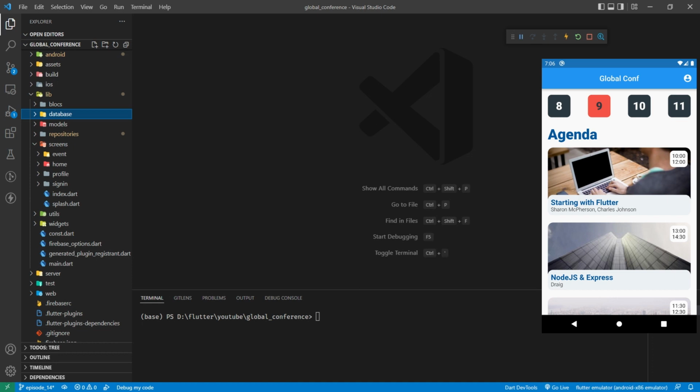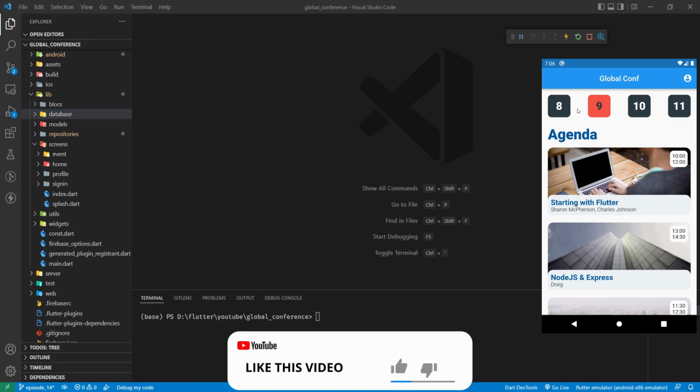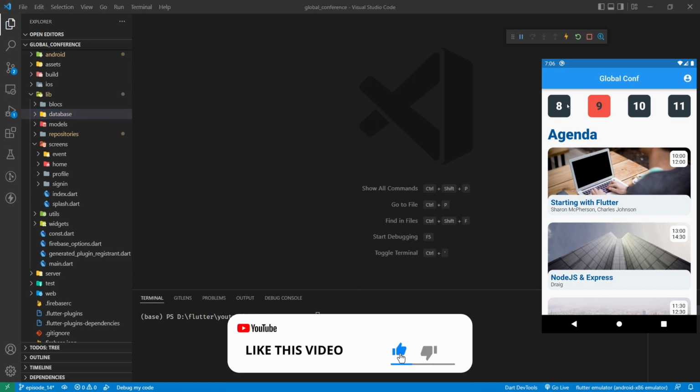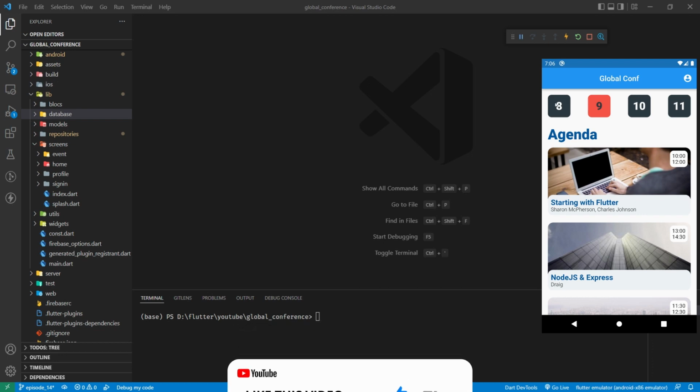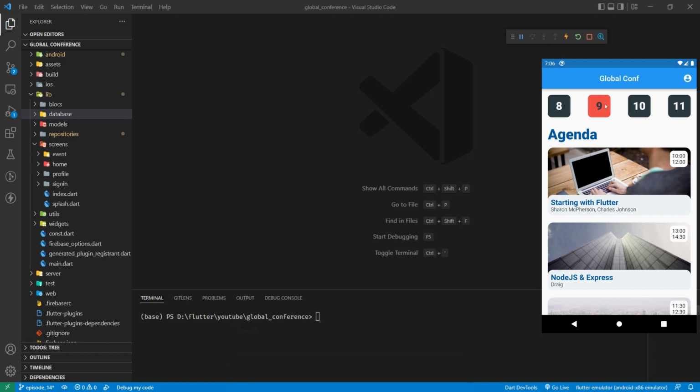Today what I want to do is get these date buttons at the top of our app working. At the moment they're just sitting there looking not very pretty and not doing much at all. We've set our fictional conference to be on the 8th, 9th, 10th and 11th of March 2023. And what we want is to be able to click on any of these dates and see the events that are just associated with that date.